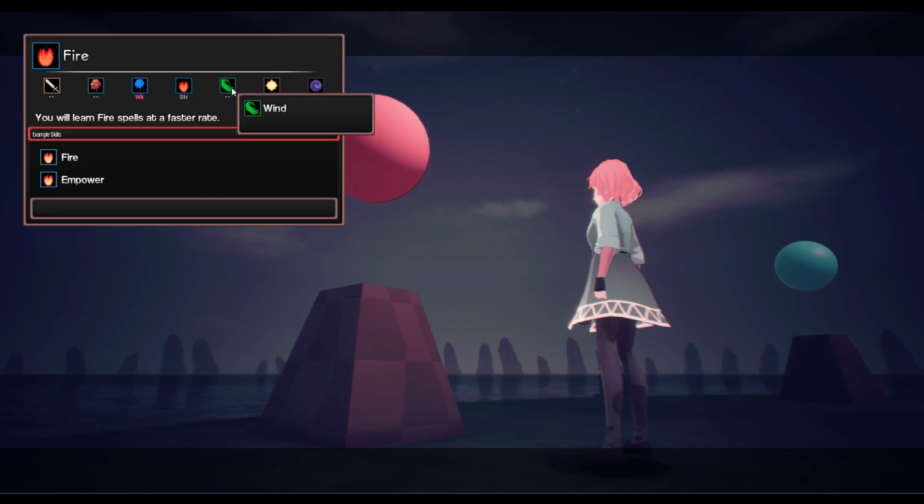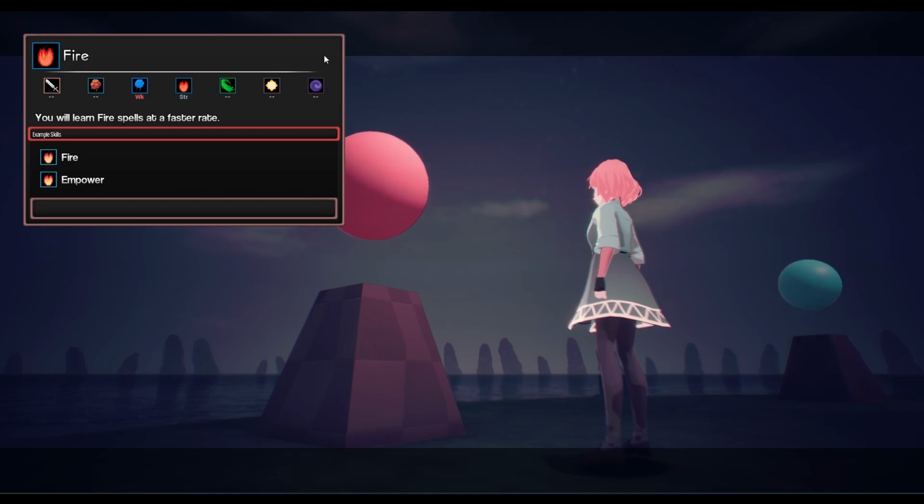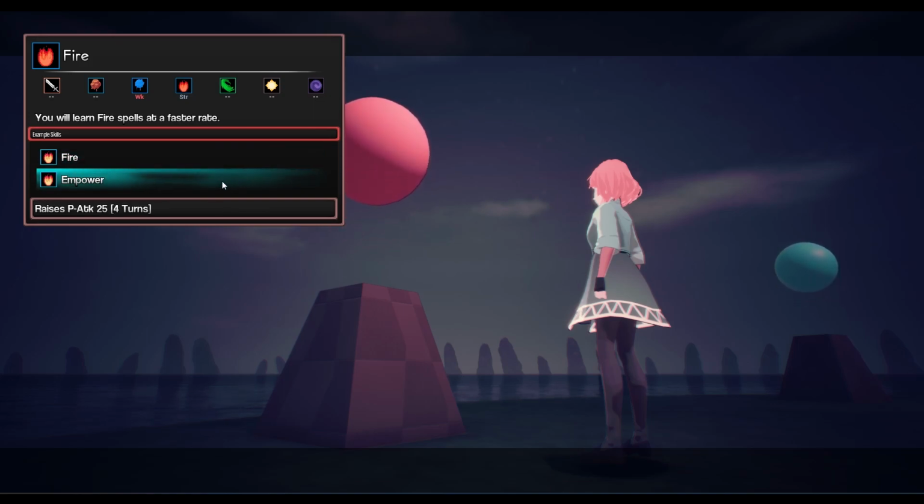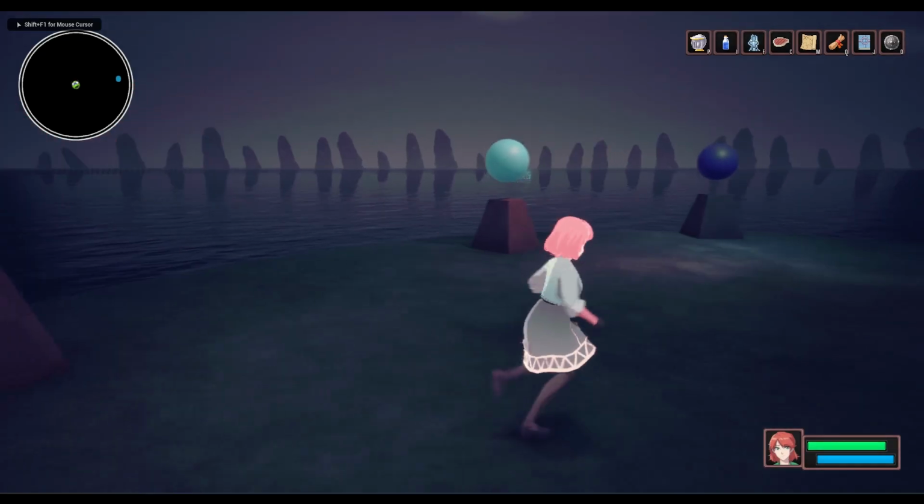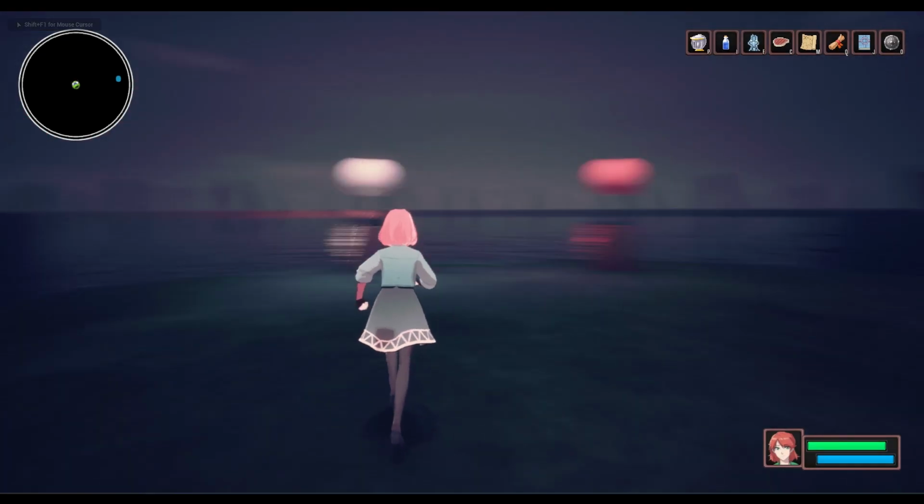Now, naturally, Ellen will be attuned to light, because she is the hero of light. But this will be sort of her additional element attunement, which means in this case she'll be weak to water but strong against fire attacks, and she gets to learn fire spells faster. And these are some examples of the fire spells you could get. Obviously fire that does fire damage, but also empower, which increases your physical attack. So again, just an additional way of building out your character.